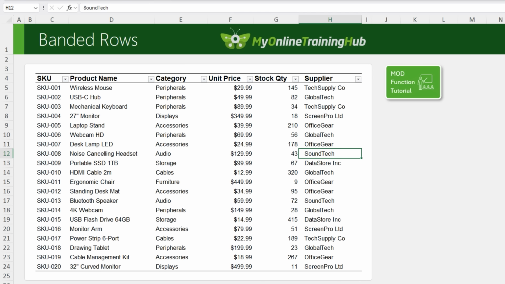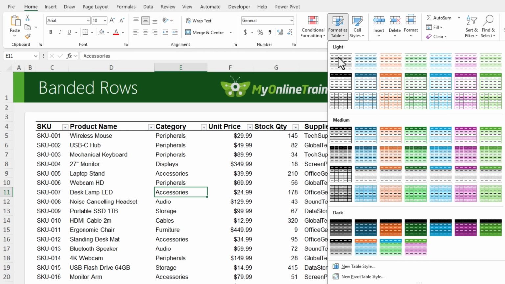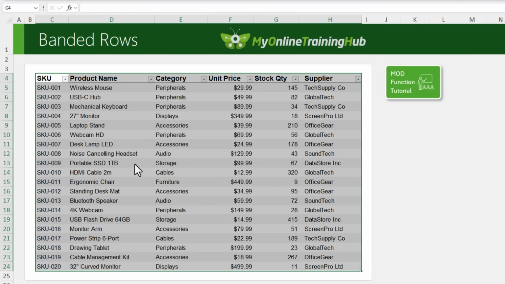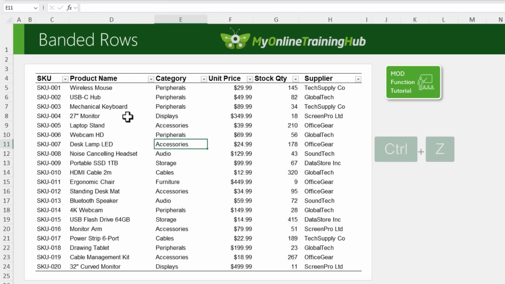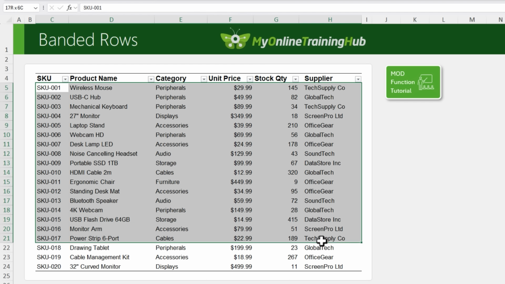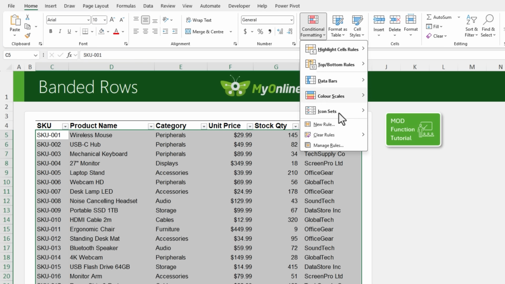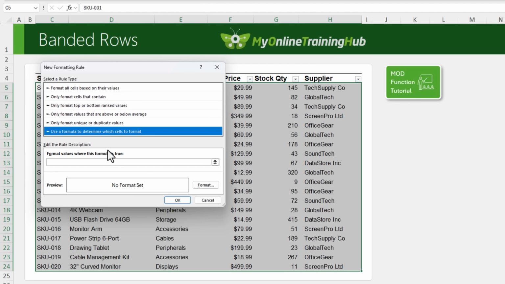is where mistakes happen. The easiest fix is to format this data in a table and get the automatic banded rows. However, inside tables, you can't use dynamic array formulas that spill, so you need another way to apply the banding, and that's where conditional formatting comes in. So let me Control Z to get rid of the table formatting, and then I'm going to select all the rows, conditional formatting, new rule, use a formula.